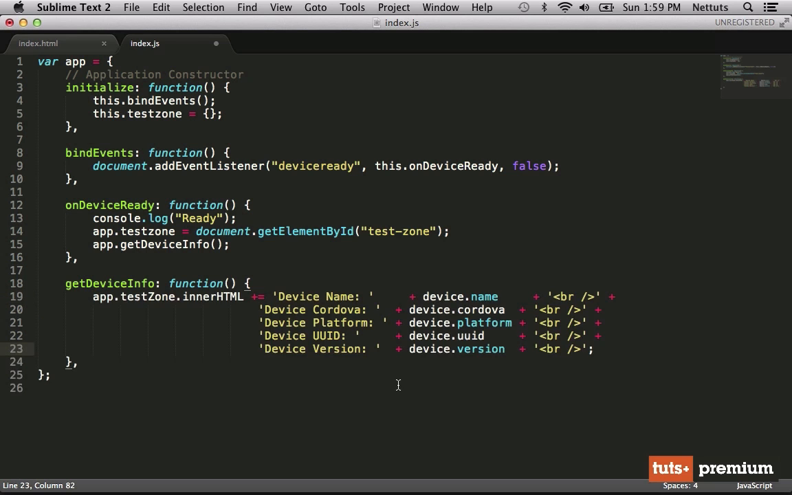Once again, if this seems like a lot of code, it's really very simple. We're accessing the inner HTML of our test zone div, and we're just printing a long string to that div. Device name is device.name. Device Cordova is device.cordova. This is the version of Cordova. It's really very simple and goes on like this. We're going to be printing out the platform information, the UUID, and the version number.